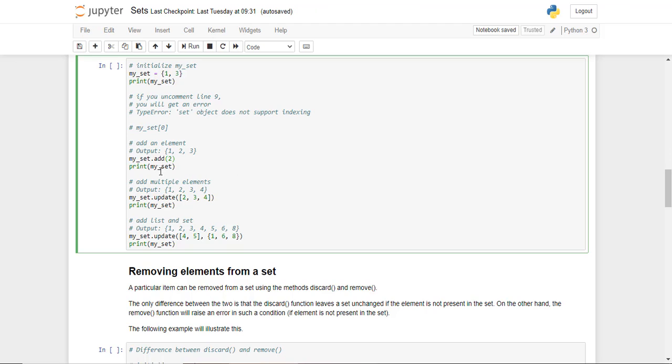Now instead of add, you can also use update, and update will do the same thing. You can give it a list. Python will not accept a list as an element because it's a mutable structure, we have already discussed that, but it will take the individual elements of the list. And you can even pass it 2 lists, or a list and a set.